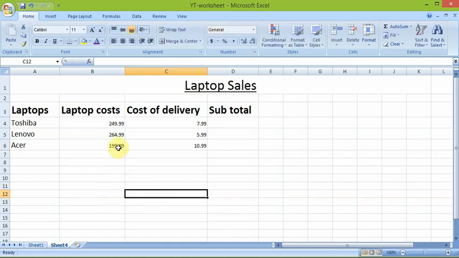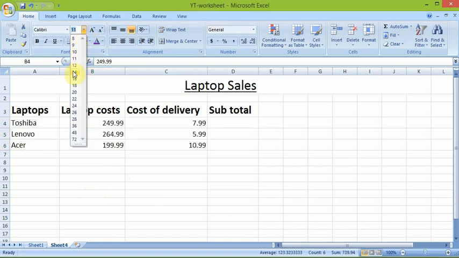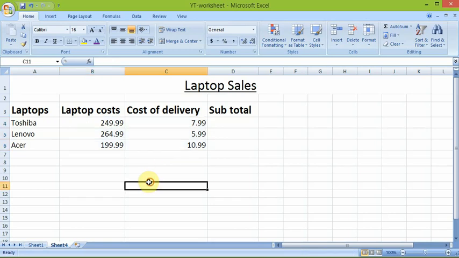Okay, it's all done. So I need to make sure that these font sizes are also 16 like the first one. So I'm going to just highlight them and then change the font size to 16. Okay, all done. Now what we have to do is calculate the subtotal. And we're going to do this using a formula. That's very important. We've got to use a formula.